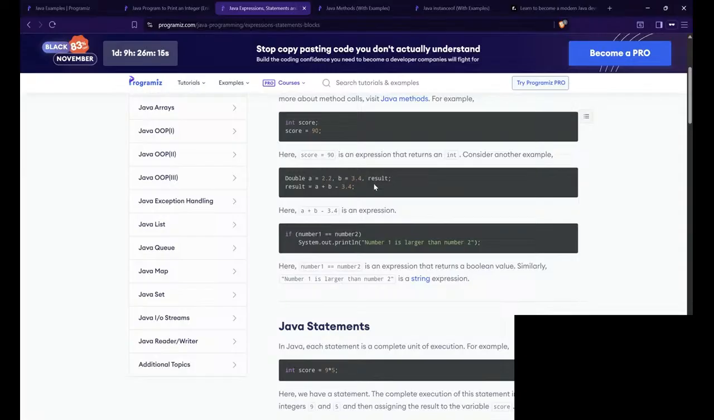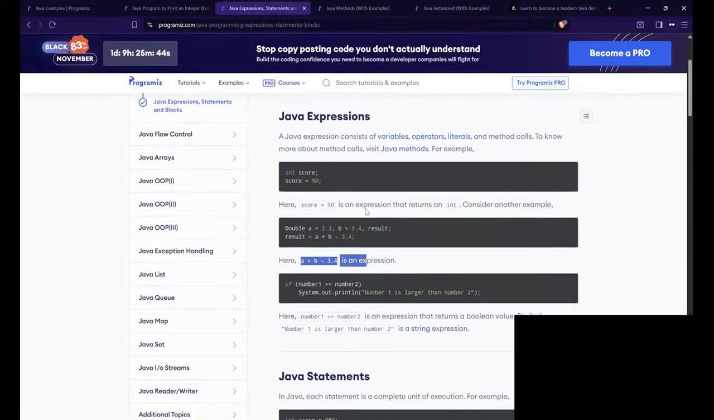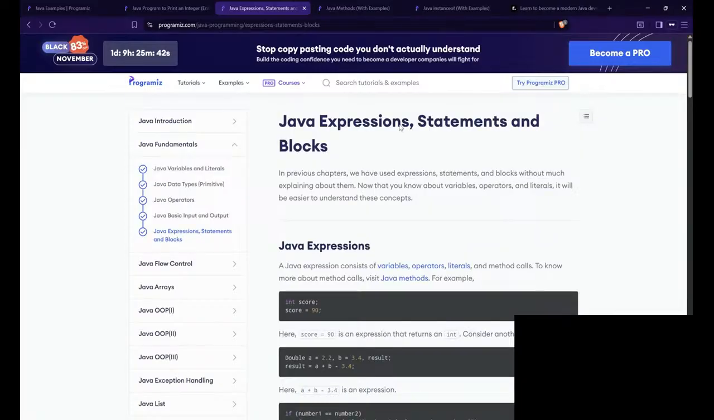If you know coding, you would know this. If you have just gone through coding once, you would know this. It's very easy. So result, one more variable, we defined as a, which is 2.2, plus b, which is 3.4, minus 3.4. So result would have 2.2 value. This is an expression. This is basically telling the concept of expressions, statements, and blocks.